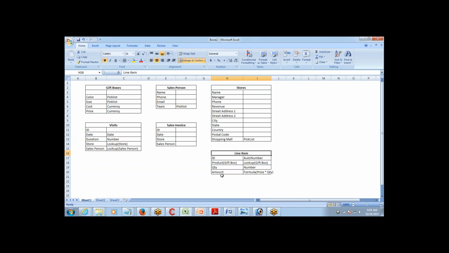So each line item will be entered with which product, what quantity, and what amount. All right, and the total of this should become the invoice total on the sales invoice. So this invoice total should be a sum of all these line items under that particular sales invoice. That's it. That's what we have to do.